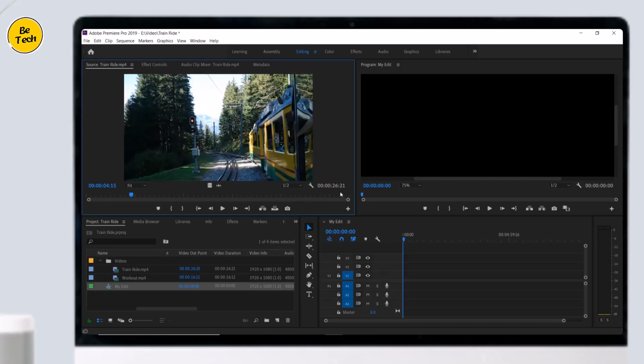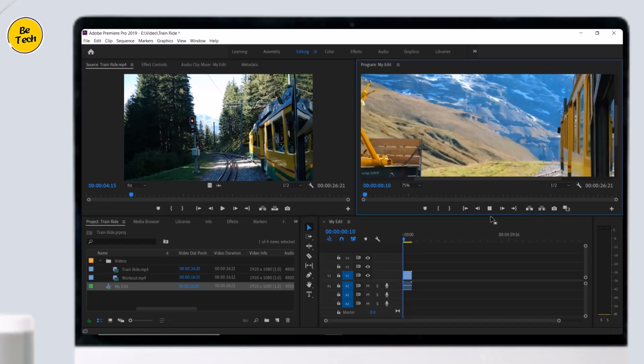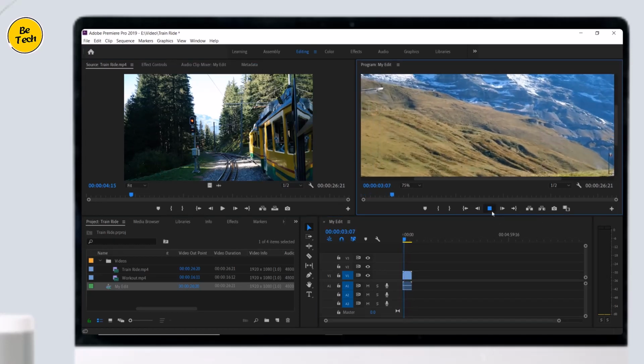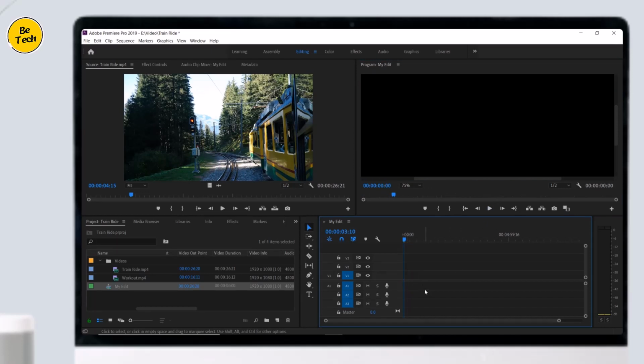So here is the video length. Now we will bring our video to the timeline. You can drag the video to the timeline and it will show in the program window. To delete it, just select the video and press the delete button.